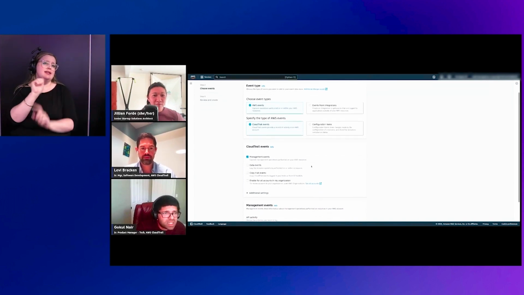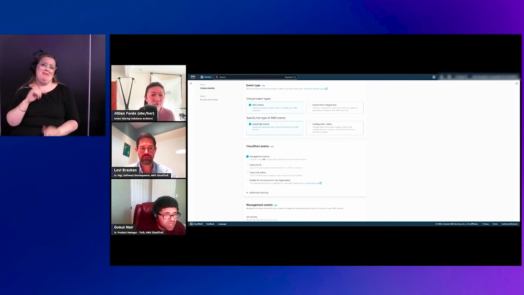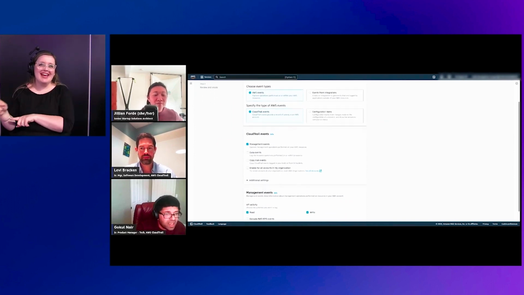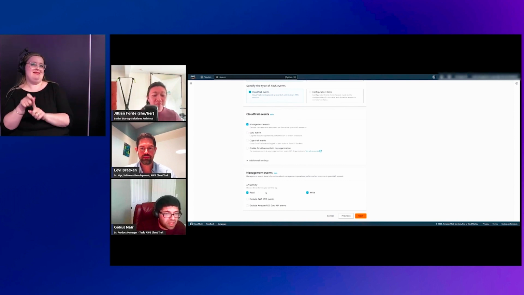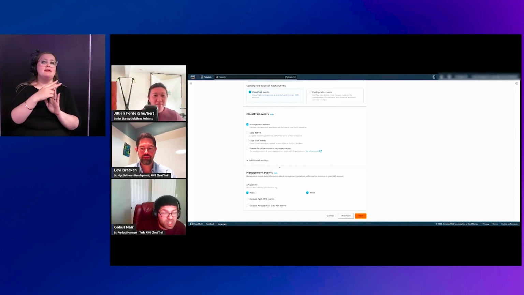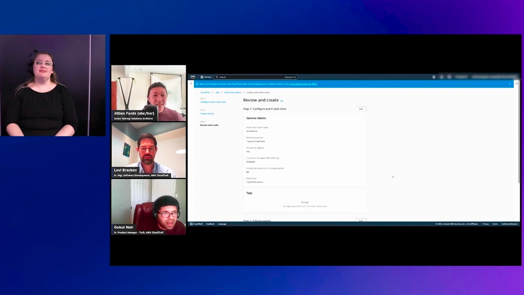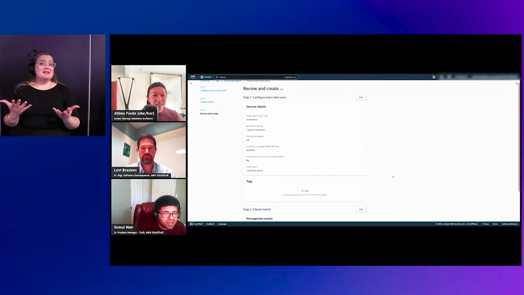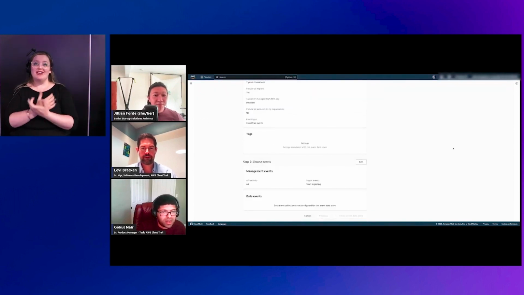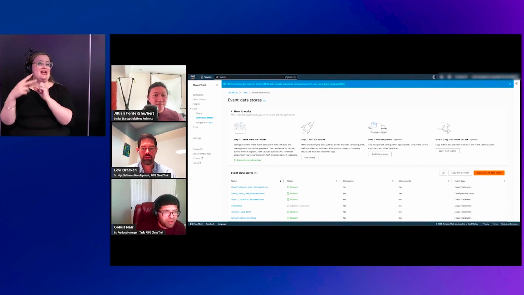For the sake of this demo, I'm choosing AWS events and management events specifically, and I have enabled the read and write management events APIs, which are typically used heavily by our customers for real-time alerts, monitoring, auditing, etc. Now you review everything and create the event data store. That's it. So now the steps to create an event data store are complete.